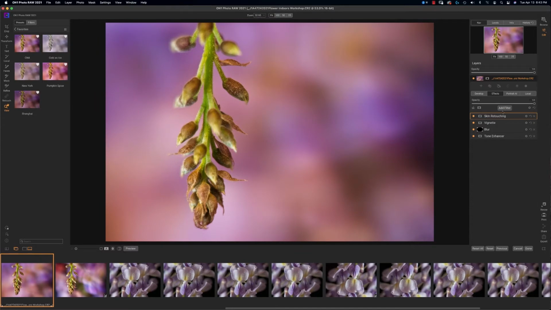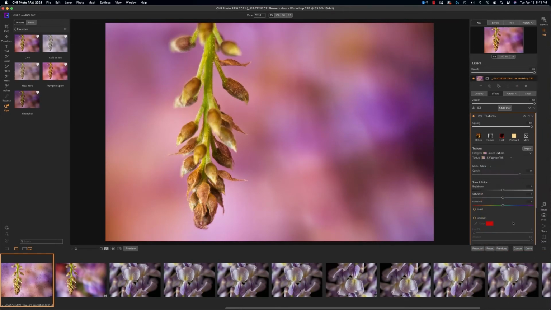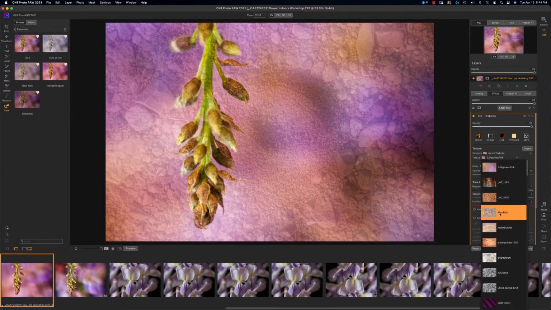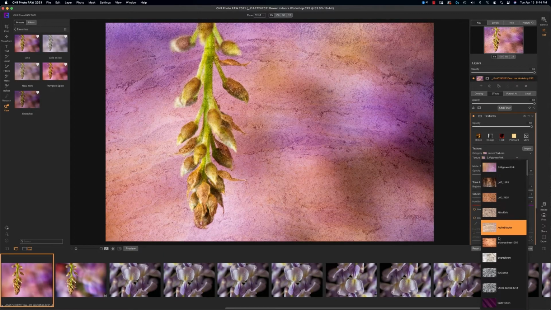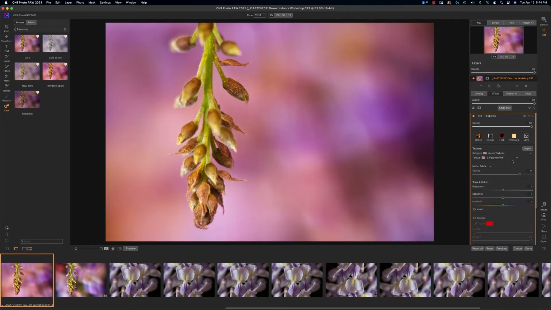So let's go ahead and add one more. Let's see if we have any fun textures to play with. We'll go with my textures that I've done. You can make your own. But what's nice is that you can just put your mouse over and see what will work with it. It's pretty powerful. So you can get into detail.